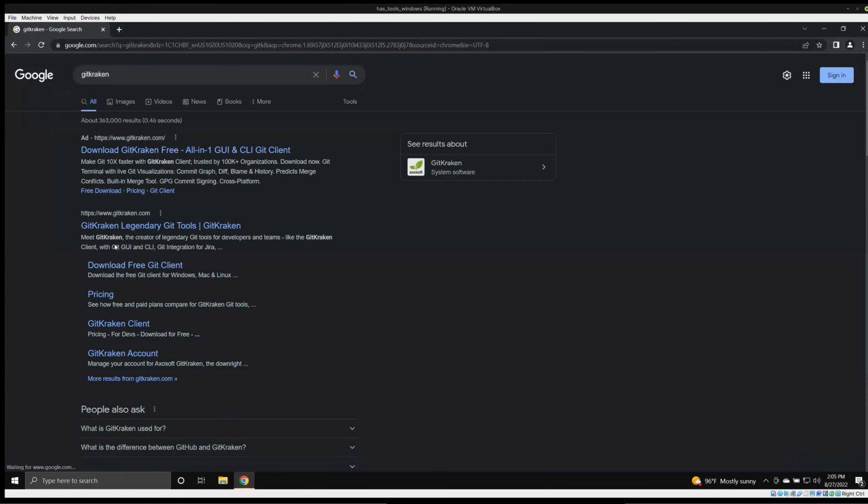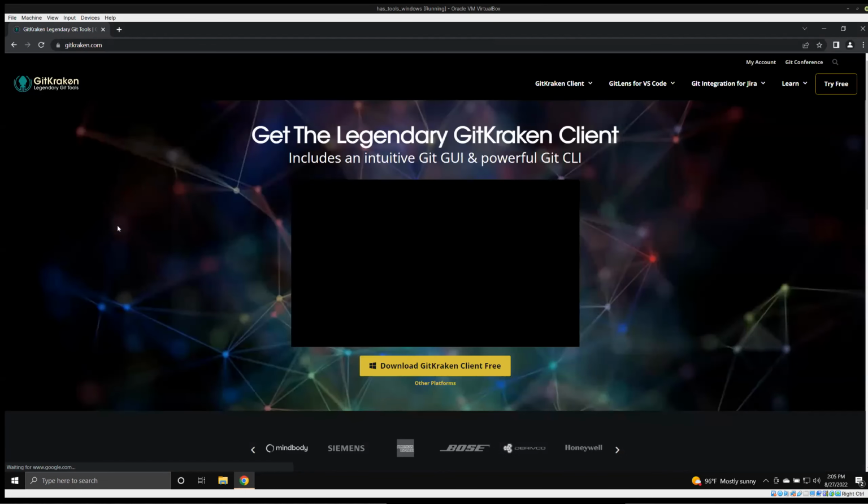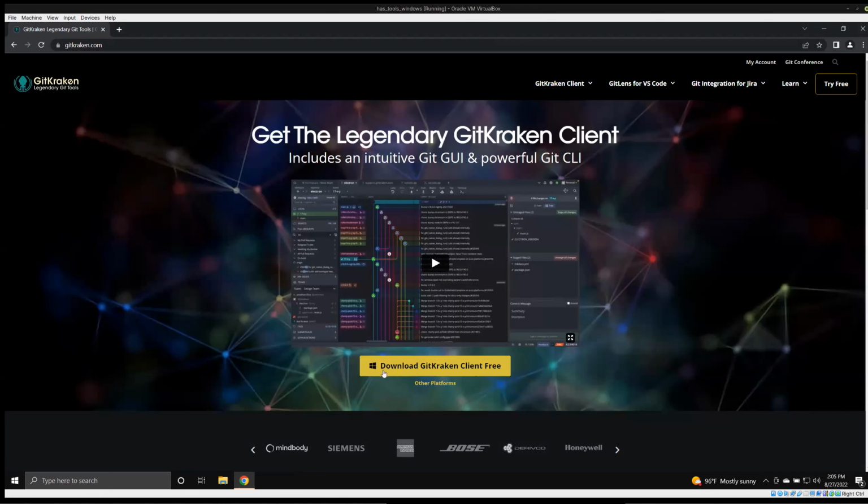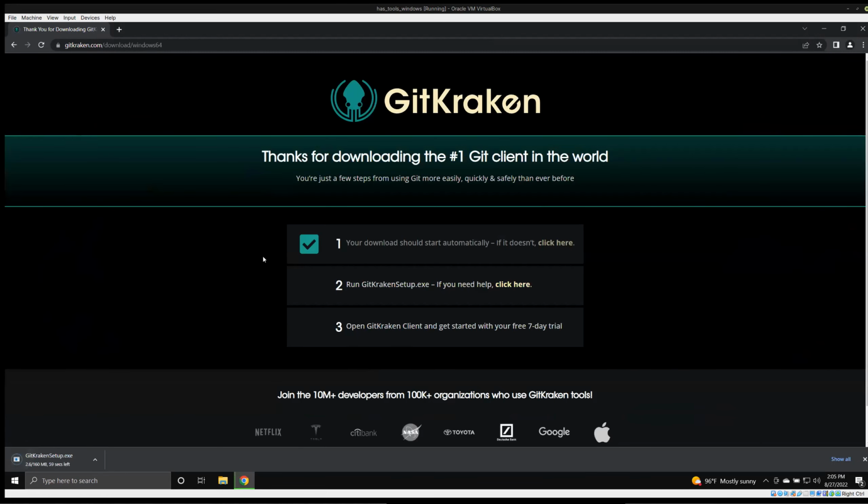Look at that. We get it immediately. We'll go to the GitKraken.com webpage and download GitKraken client free. It will generally make the right choice as to your platform, so in our case, Windows. Here we go. It will tell you what's going on, and the download will begin for me down in Chrome here.